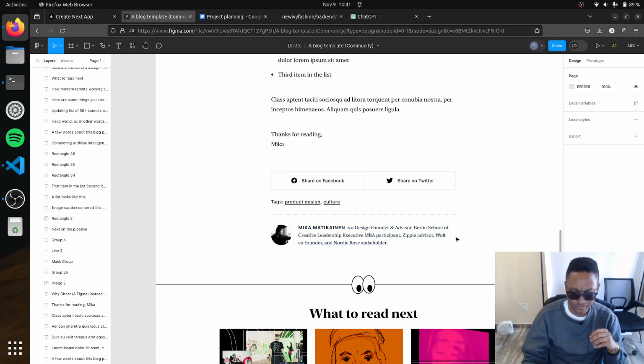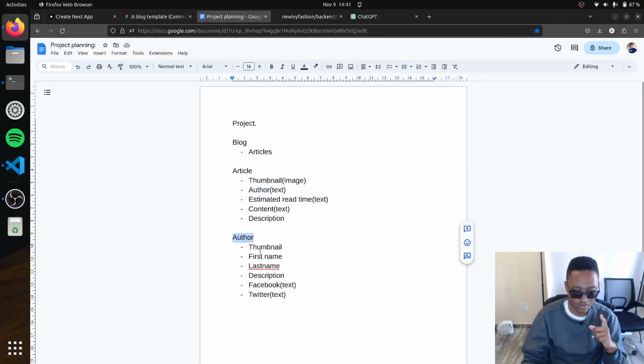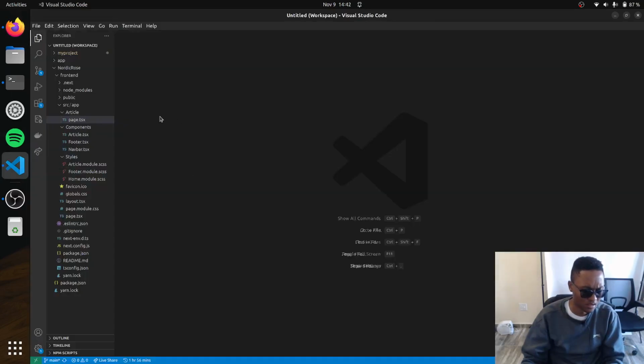So let's see, this component, which is the name of the individual, the image, and the description. The description of the user, of the author. So first and last name, and then description of the author and thumbnail. So author, so I'm gonna say author component.